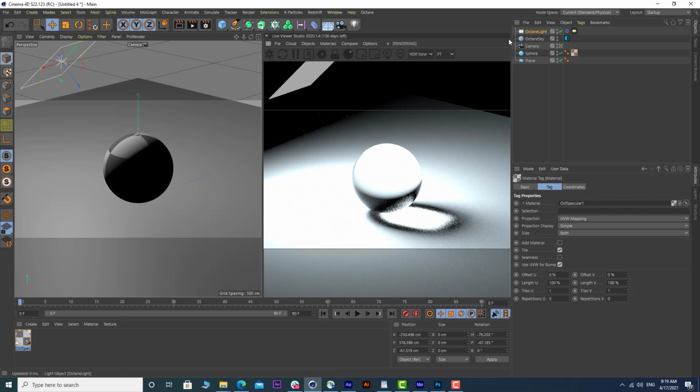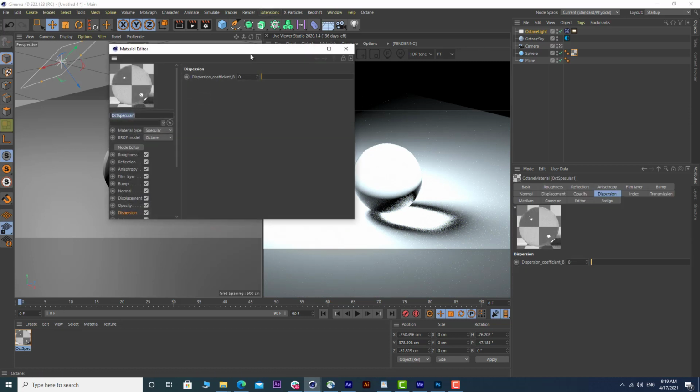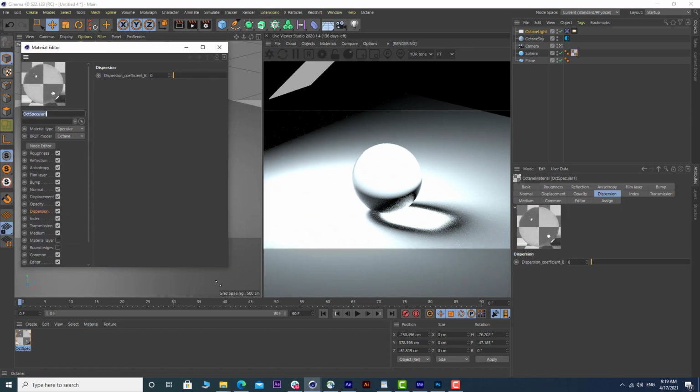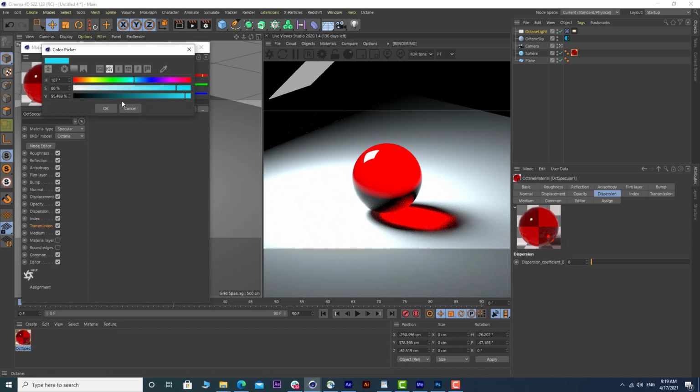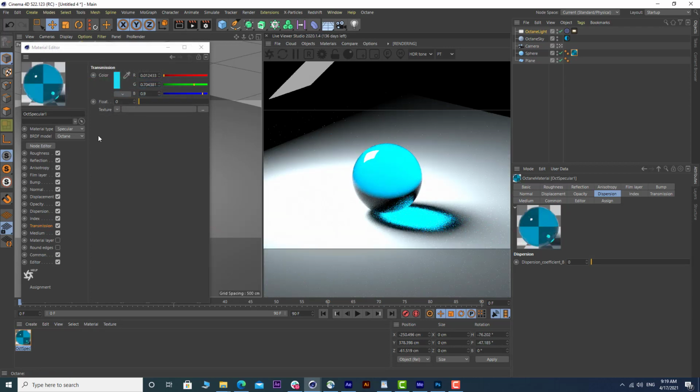So if I will open up my specular material and play with the transmission color, for example, let's color it red, our caustics will change color. Obvious, right? If I will change my transmission to blue, I will have blue caustics.